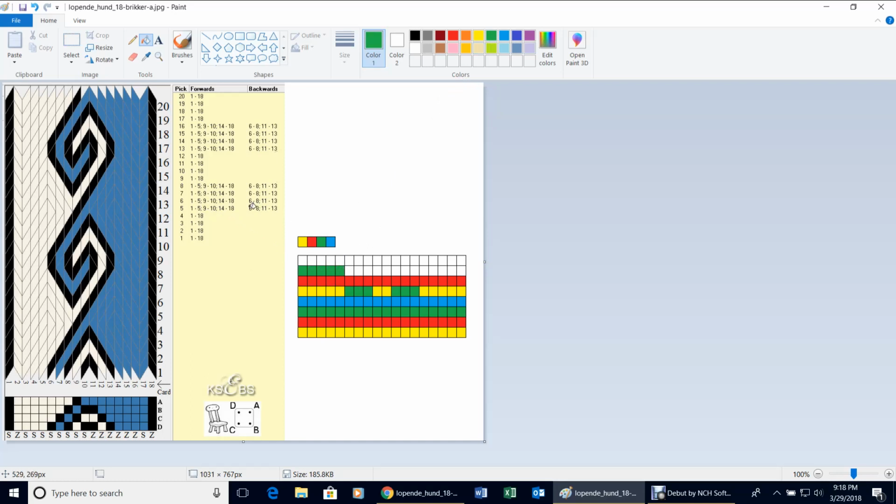And 6 through 8, going backward from red, will go to yellow. 9 and 10 will be forward. 11 through 13 will be backward. And the rest will be forward. And then finally, the greens will go forward to blue.